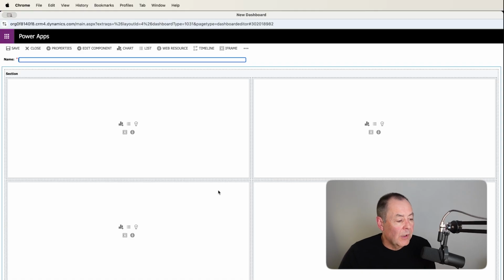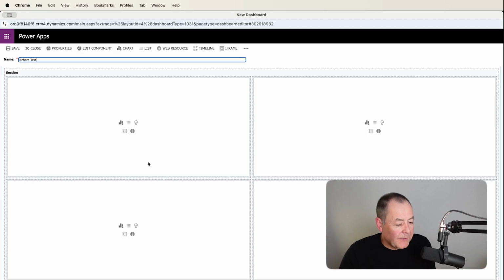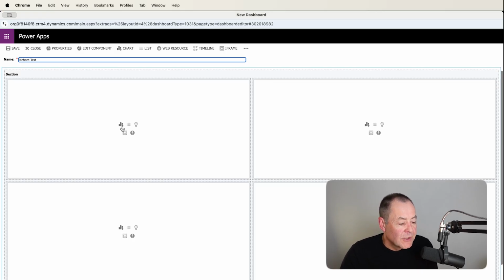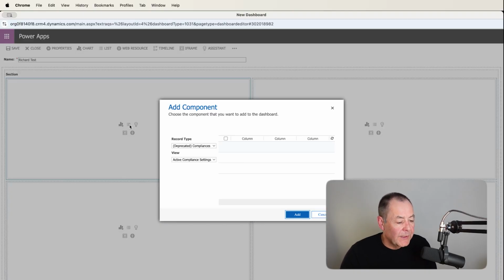And now I've got my dashboard builder. I'm going to give this a name. We'll call that Richard Test. And I can then insert into these 4 panes what I want to appear there. We've got the option of charts and views. Charts are that icon, views are that icon. So let's put our 3 views in.